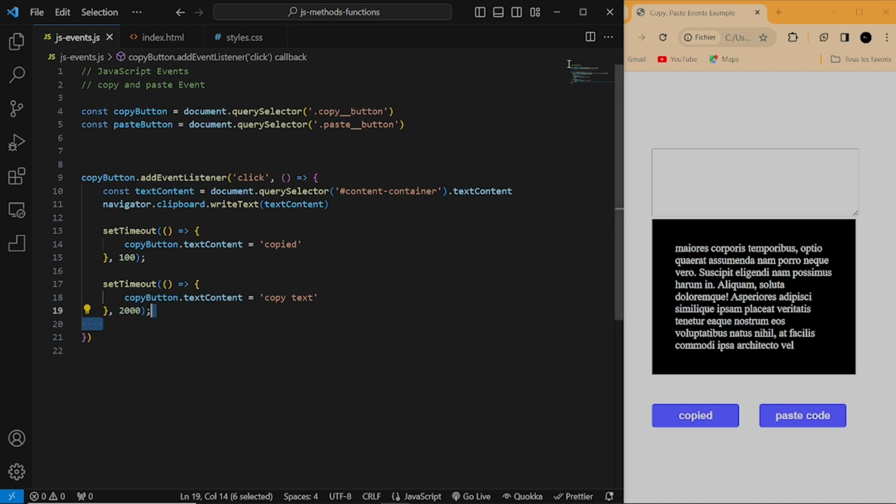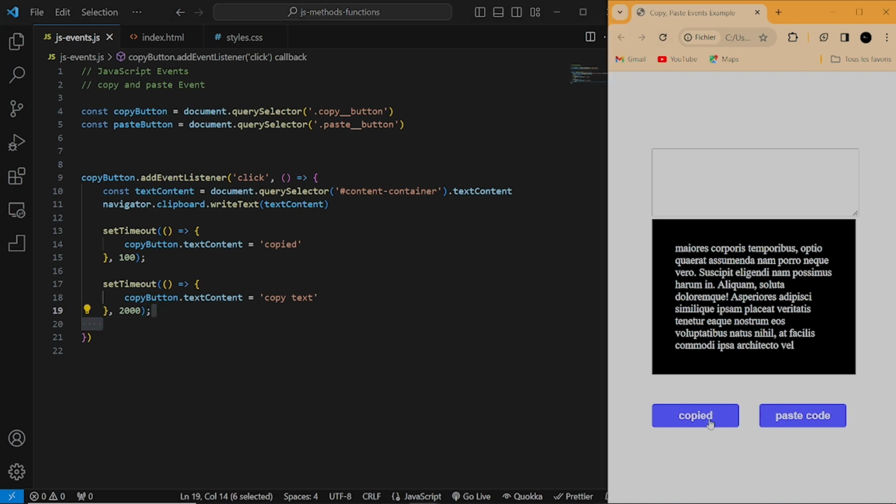Okay. So let's refresh the web page. Click on the copy button. The text has been changed. Inside my text area, if I press Ctrl V, you can see the text has been copied. Life is great. But let's add the paste functionality.